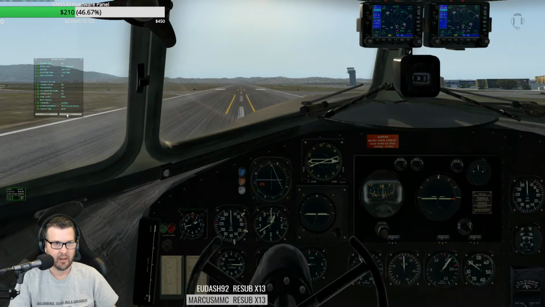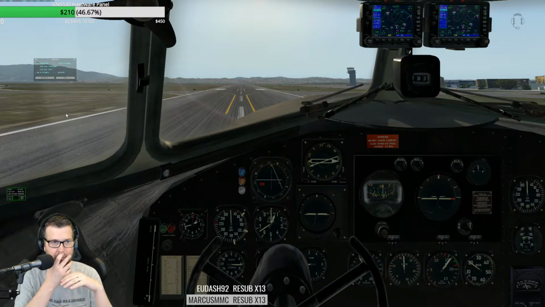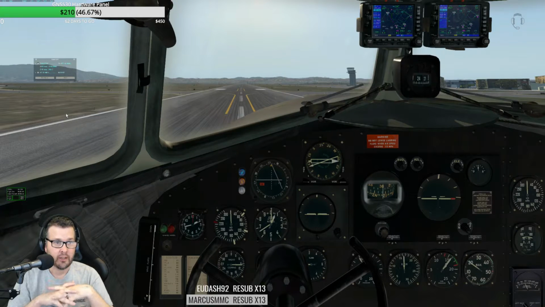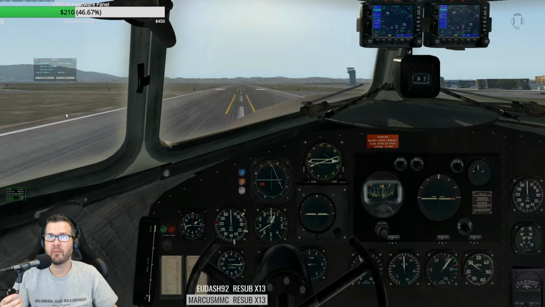Note: throttle up to 35 to 47 on the manifold pressure, RPM 2700, CHT max of 260 Celsius, and at 85 miles an hour, rotate.